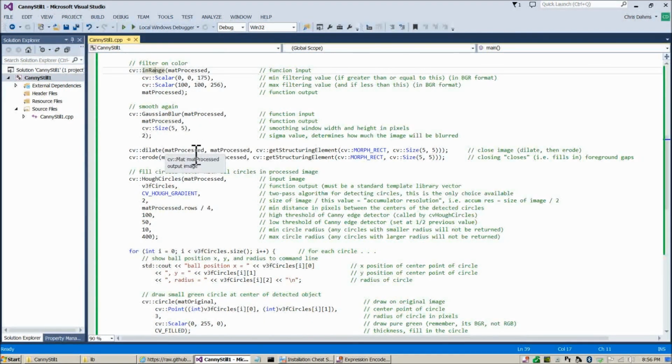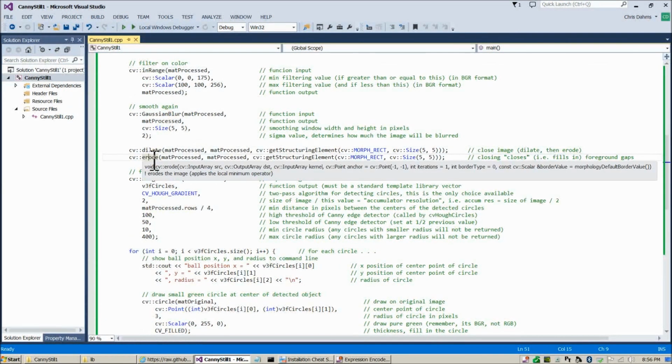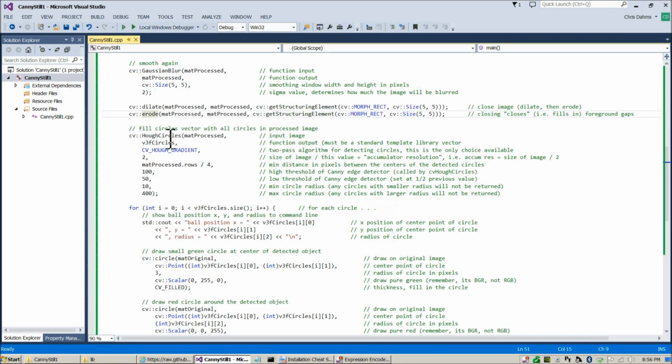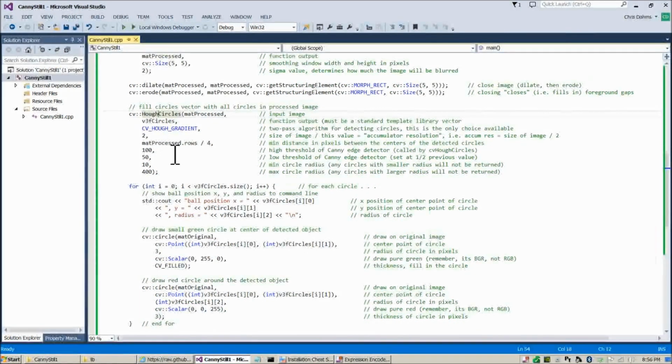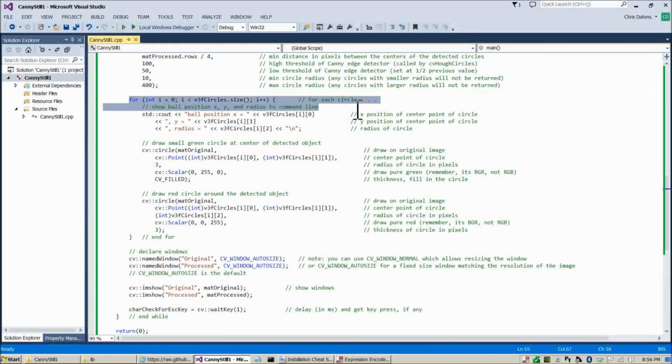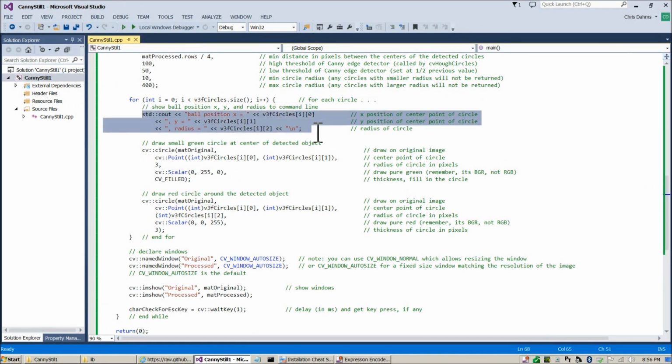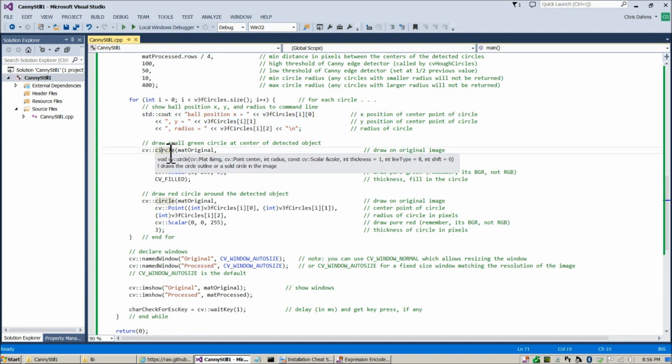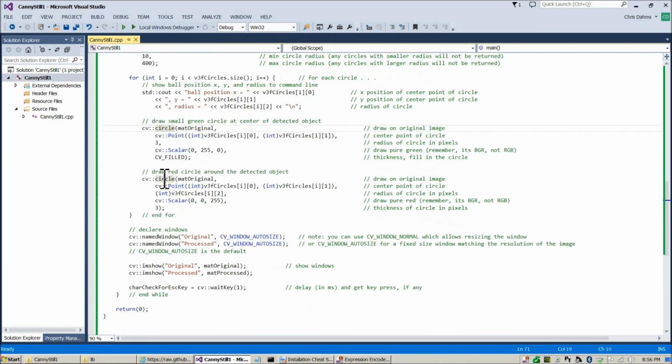Then we perform a closing operation, that is a dilate and an erode, and we call this closing because it closes or fills in foreground gaps in the image. Then this call, HoughCircles, will get the circles out of the processed image. Then we have this for loop, effectively for each circle in that vector of circles. This first part prints out the x and y location and radius to the command prompt as you saw, and then this call to circle draws the green circle at the center of the detected object, and this final call to circle draws the red circle around the outside.